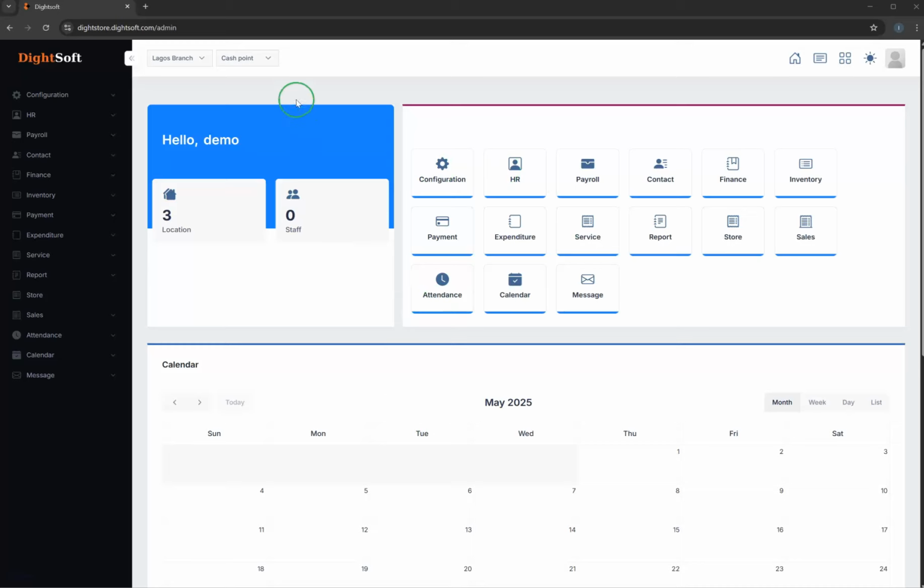Currently, I have 3 locations. You can see that if I click on here, you will see that I have 3 different locations. In your case, it could just be that you have 1 location. If 1 location is what you paid for, you will see 1 location here. This is where you see the store. I have just 1 store in this Lagos branch.